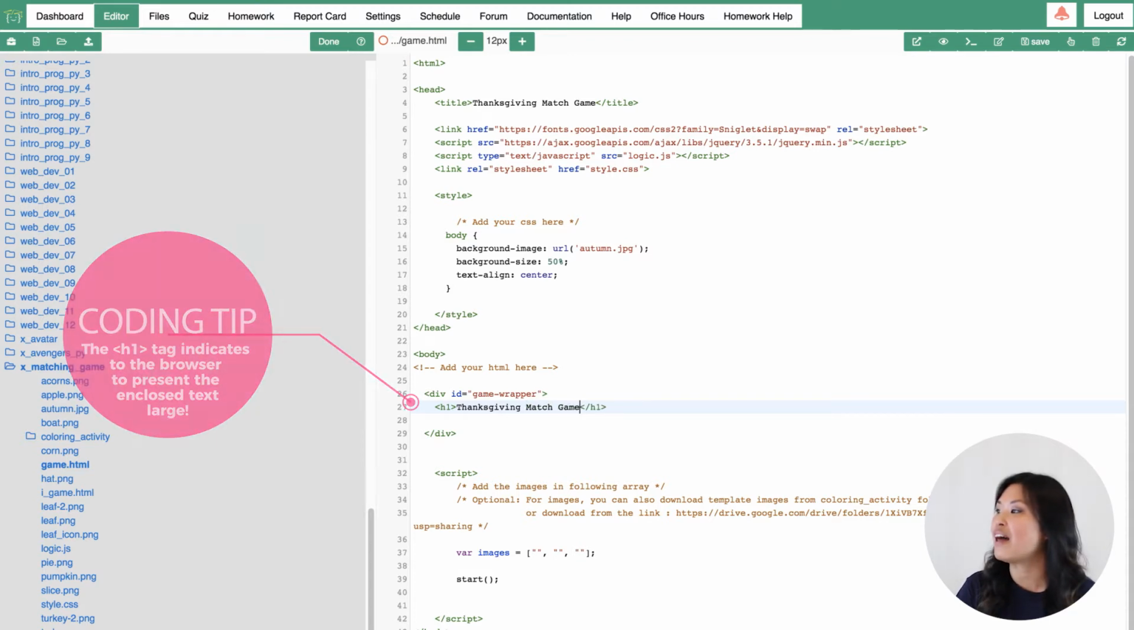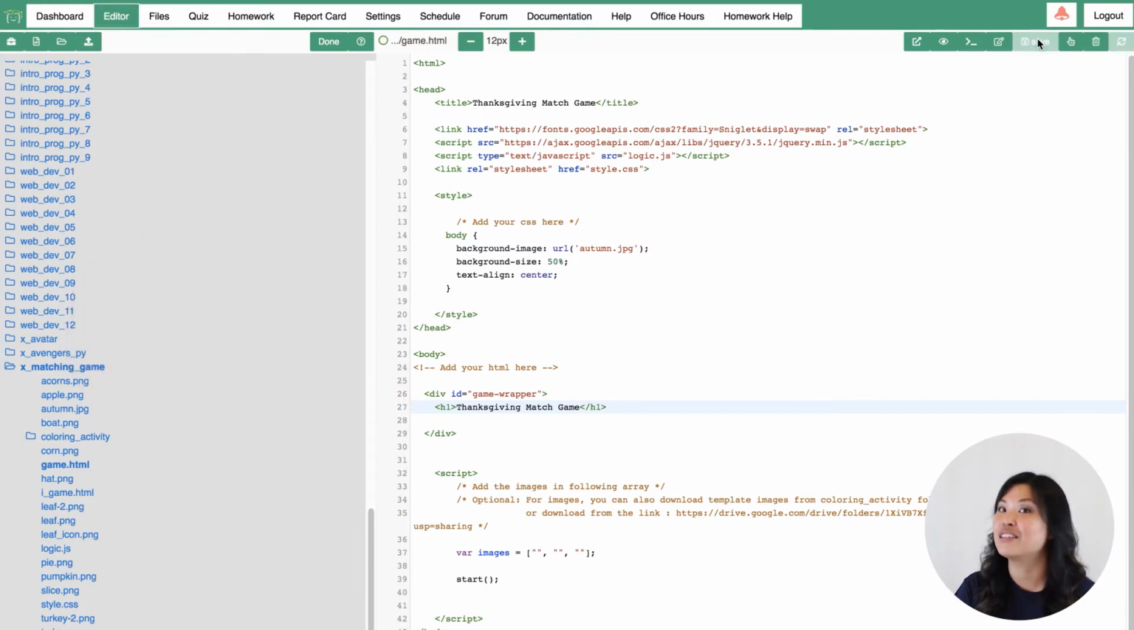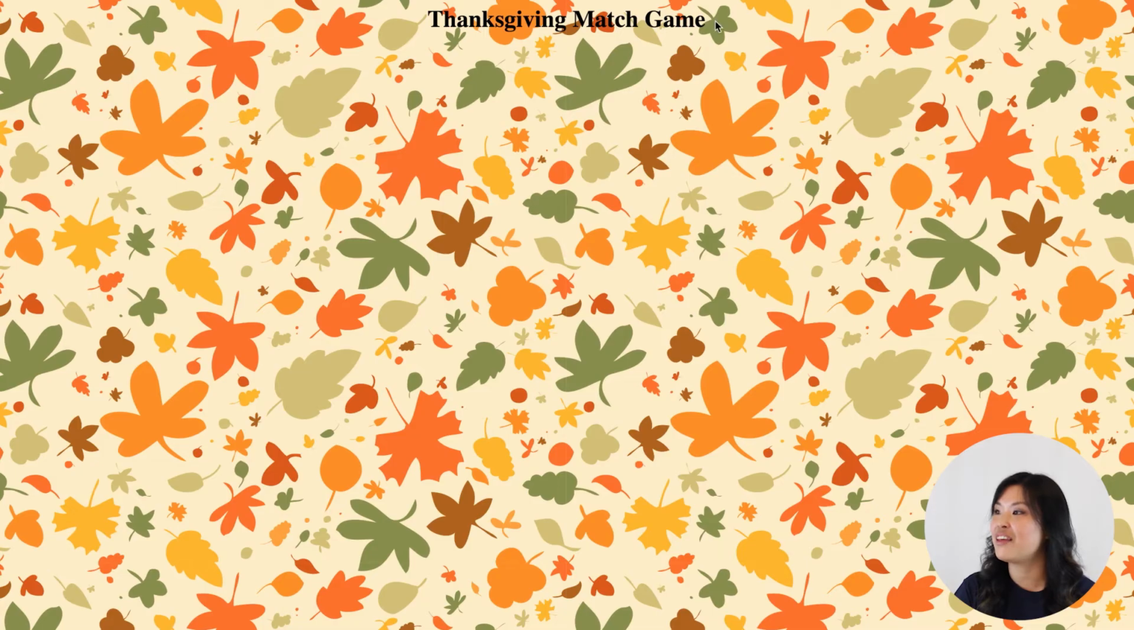All right, so save that. Let's check it out in our browser and see what this looks like. And ta-da, there is my title, but it doesn't look very nice. So let's go ahead and fix this in CSS.